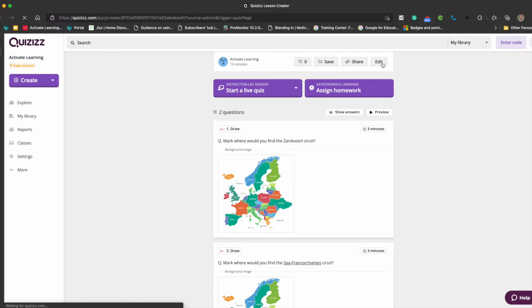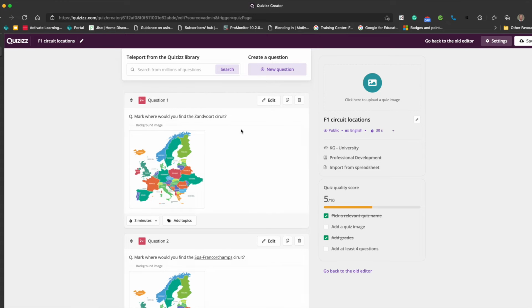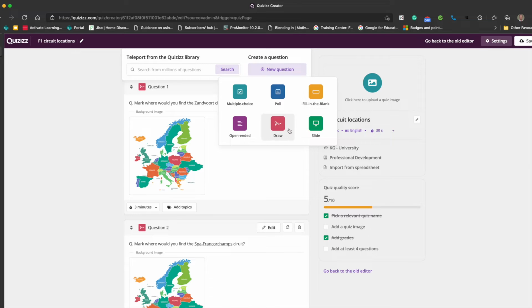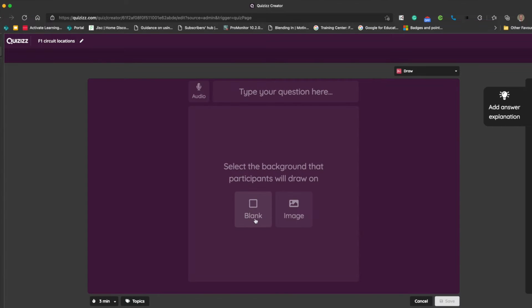If I click edit, and I'm going to add a new question. You can see I've got all of the question formats that I'm used to, but I've also now got the new draw feature. So I click draw. It lets me have 2 choices. I can have a blank one where students would literally potentially just draw or write on the whiteboard their responses, or I can upload an image.